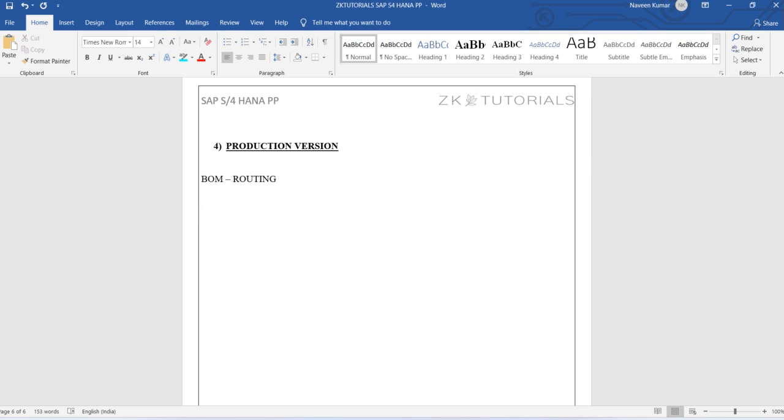So what is the T code for making this production version? We don't have any configuration for this. It's a very simple thing. We have only one T code, which is C223, where the planner can maintain it directly. We don't need anything else, so directly we can maintain that.